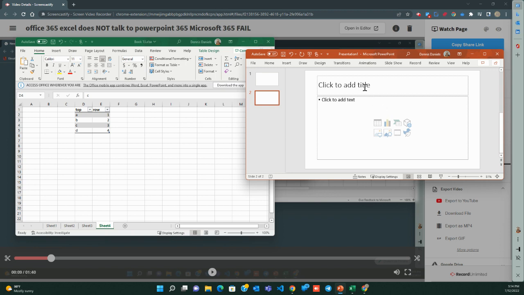This is a quick demonstration of how data can be linked between your Excel sheet and your PowerPoint. Now keep in mind this only works if you have installed versions of Microsoft PowerPoint and Microsoft Excel. It will not work if you're using the online version. Repeat, it will not work if you're using the online version. So what does this look like?